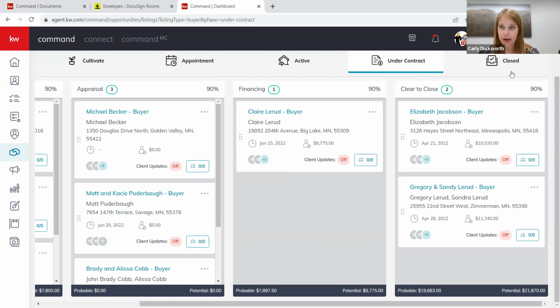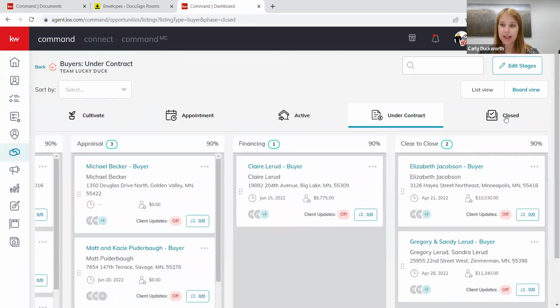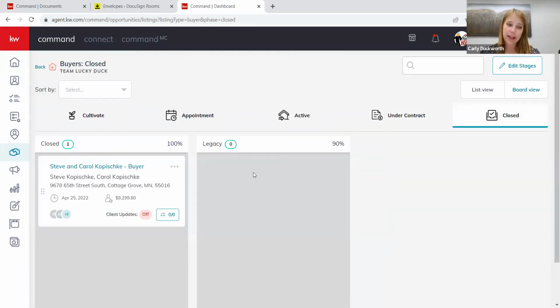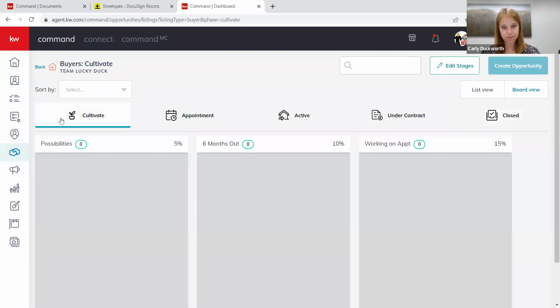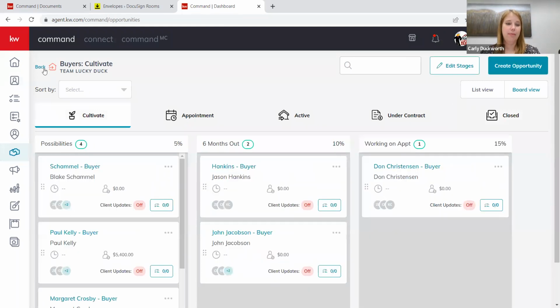Last category here, or phase, is closed, and they only stay in closed for a little while. Command just automatically moves people out of the closed stage. Otherwise, we just have tons and tons of opportunities that just hang out there. So that's our buyer pipeline.